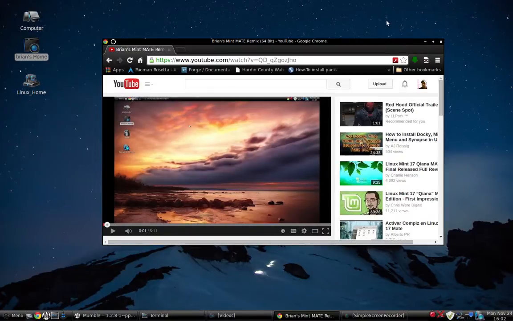And the nice thing about this spin is the installer actually uses the KDE front end Ubiquity, and it's a really nice, very clean installer. Much cleaner, in my opinion, than the installer you get if you've tried BMMR-C or one of the Mint Mate remixes. So there it is, Brian's Mint Mate remix, 64-bit. I don't know if I'm going to do a 32-bit. With KDE or with KWin window manager.